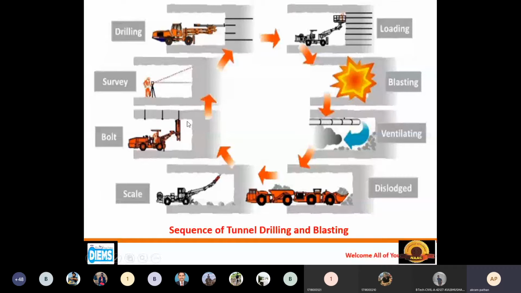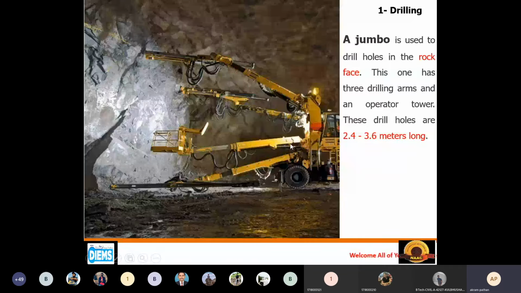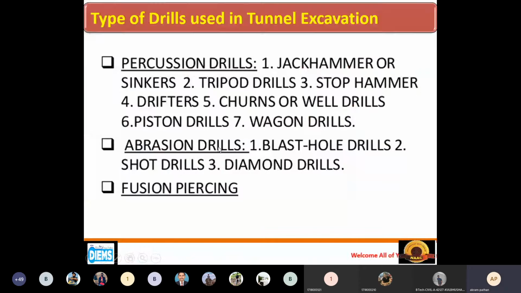As the construction is going on, we can see that here is the loose material, here is the loose rock or low strength rock, and the soft rock. So in that case, according to experience, we have to do the bolting. These are the sequence we have to follow in case of tunnel drilling and blasting. In the last lectures, we have seen this jumbo machine for the purpose of drilling, and the types of drill used in tunnel excavation.